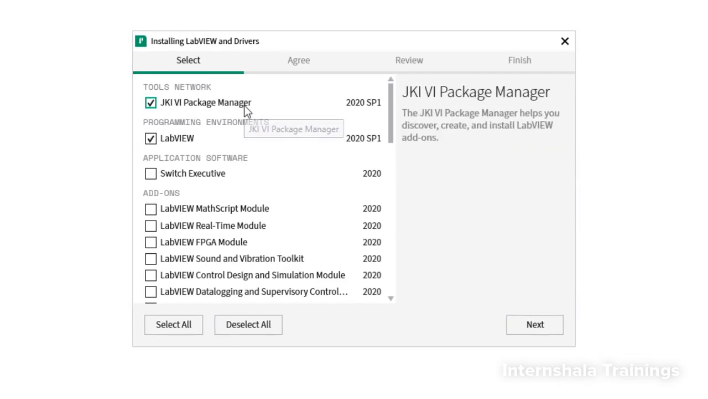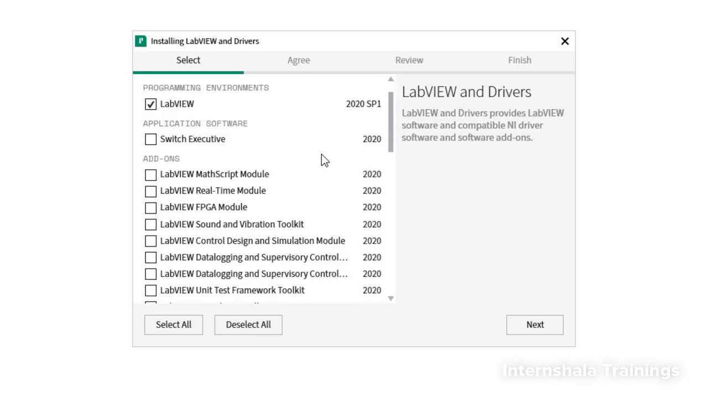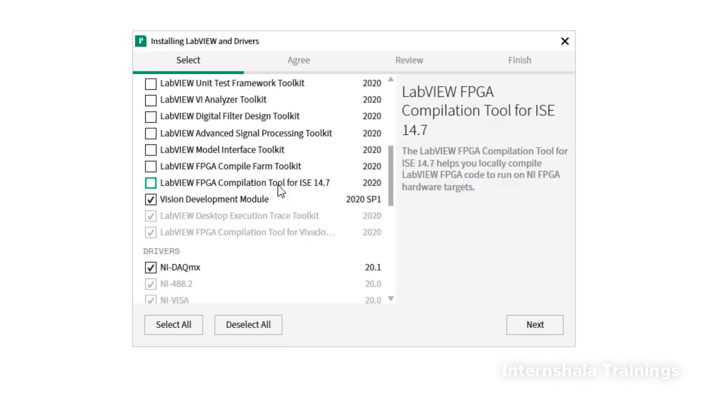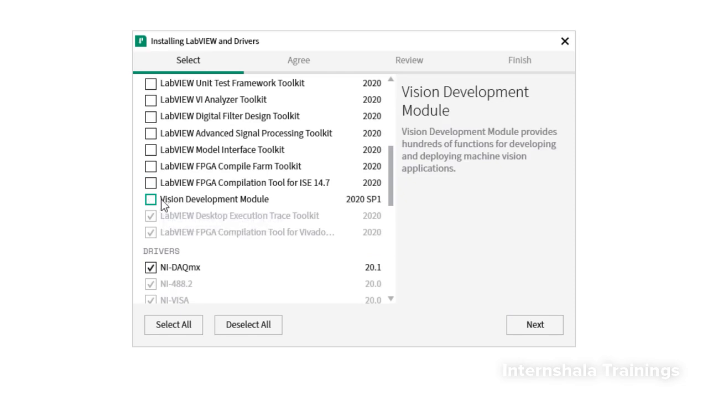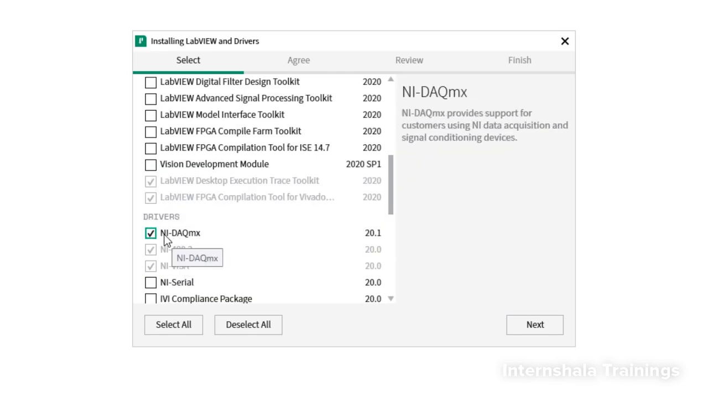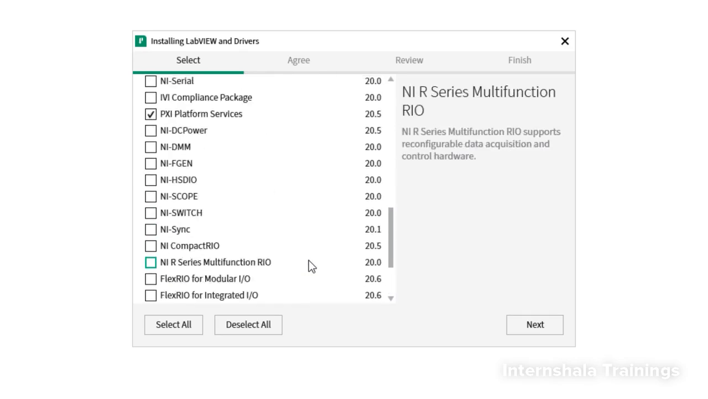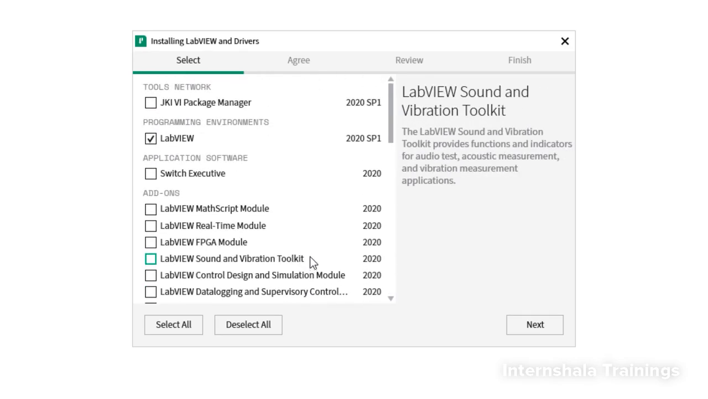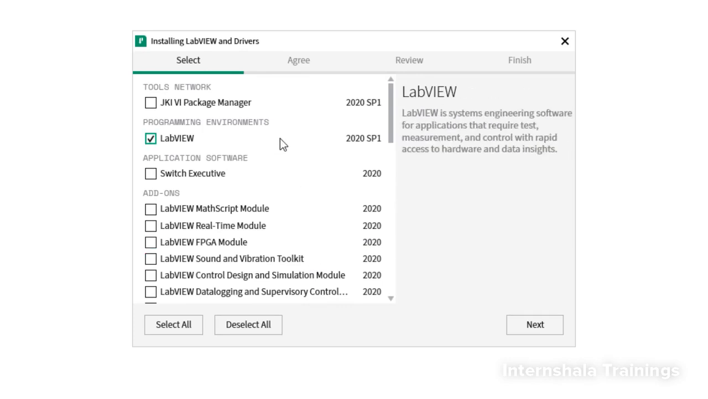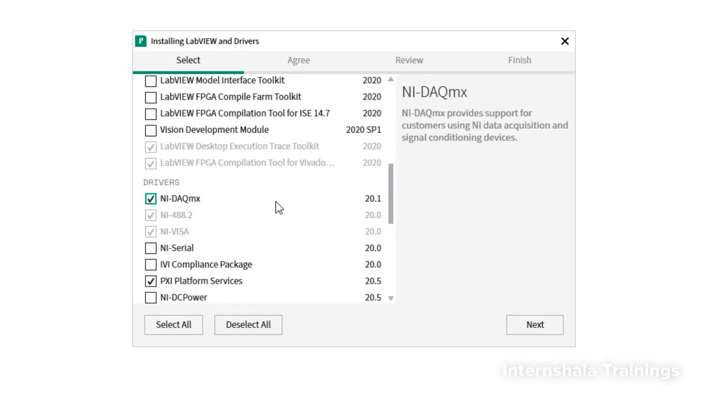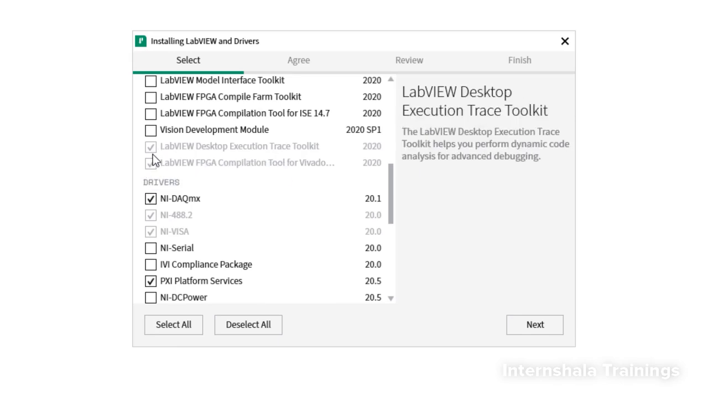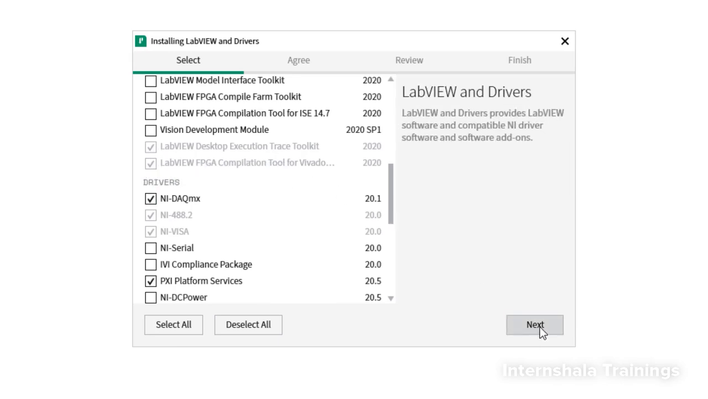Regarding the LabVIEW packages that you must install, you have to have LabVIEW, but you can deselect the JKI VI Package Manager, and then we will scroll down, and you can deselect the Vision Development module, but we're going to keep NI DAQmx. So the two things that you have to have selected are LabVIEW and NI DAQmx. If you already have items installed on your PC, they will appear greyed out like these ones. And then we'll click Next.